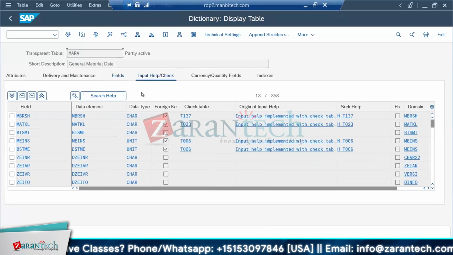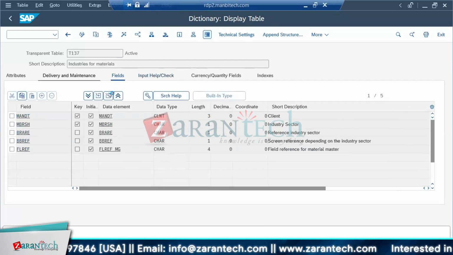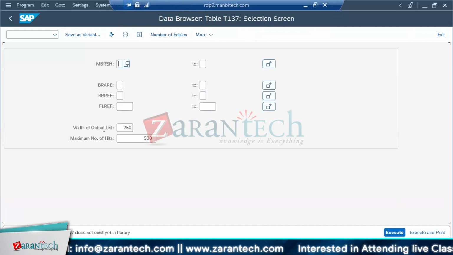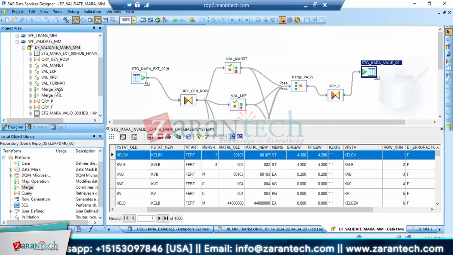Now let me check. I will just pick one value randomly. MBRSH. Okay, MBRSH 1 is configured, right? Retail. Okay, just give me a second, please.